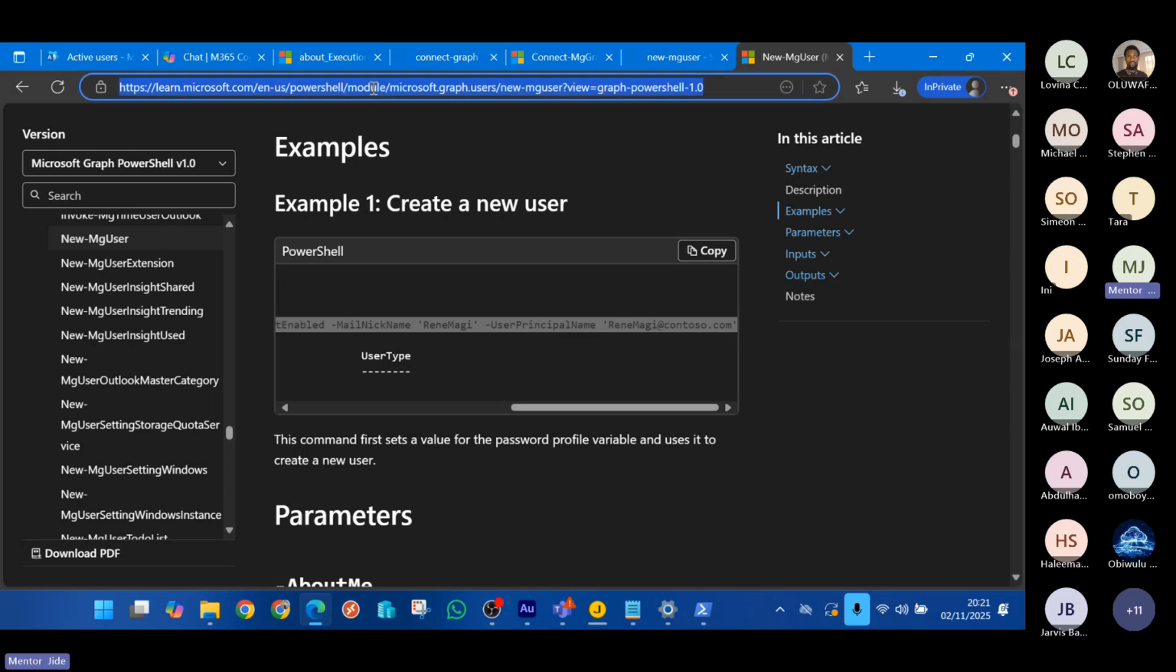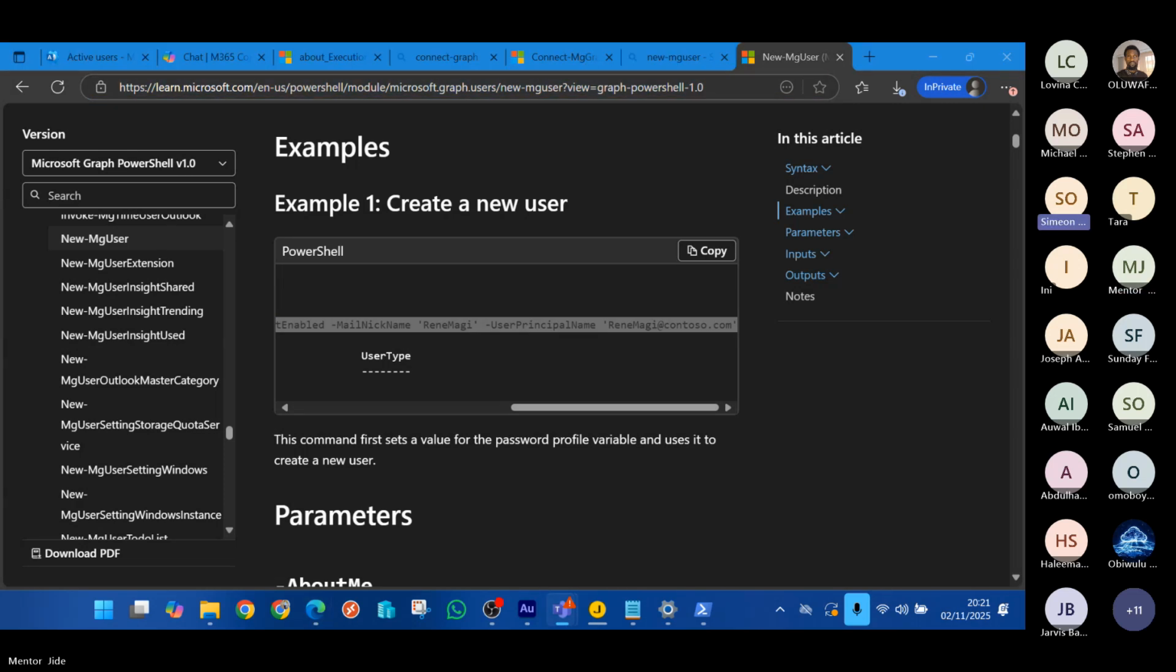You can go ahead and speak, please. I get an error message while connecting to Mg Graph. It's saying an error occurred when writing to a listener, line 1, char 1. Hey, we have to check online.